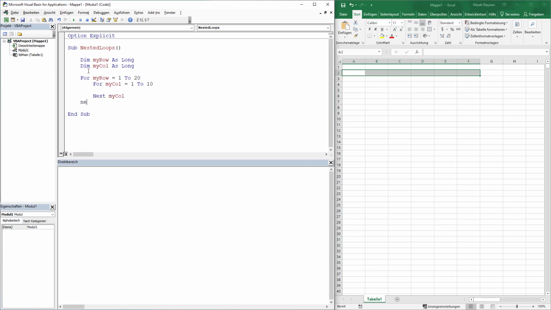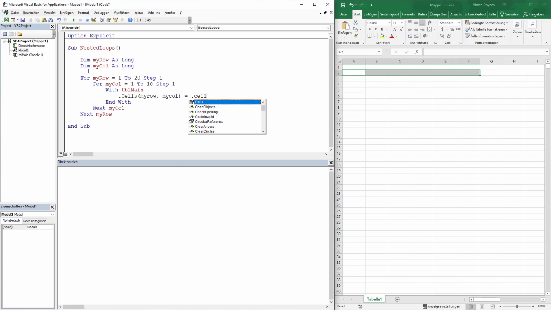Next my column, next my row. Here we don't have step 1, but it doesn't bother if we write it. And here what we do is, with worksheets or with table main, we can write dot cells, my row for the row, my column for the column, equals pretty much cells, my row, my column dot address.